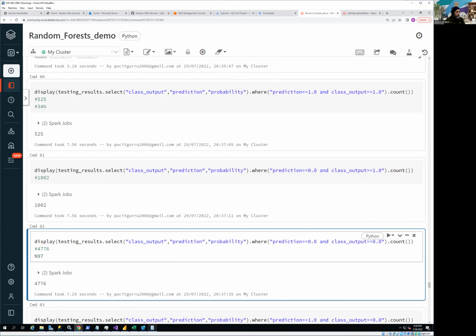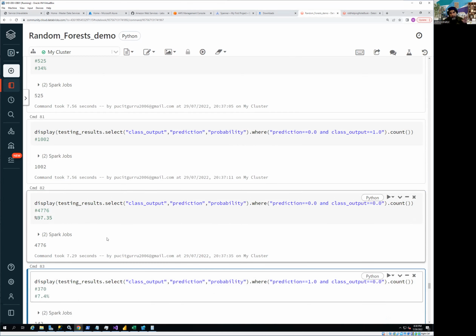I think it's 97.35. All right, which is great, because that means our model is not overfit with our training set. We are running a completely new data set and the model is still behaving in the same way as it behaved against the training data set.